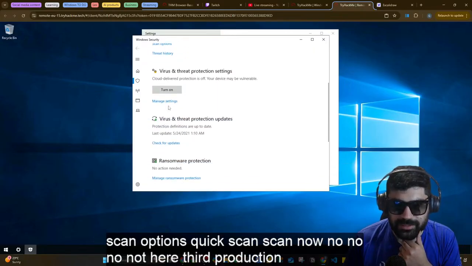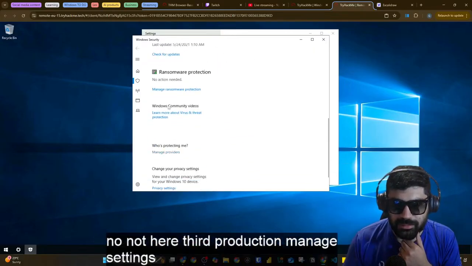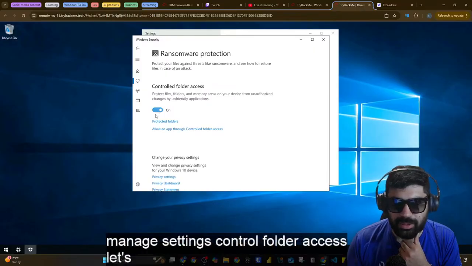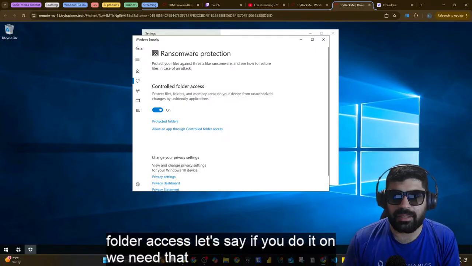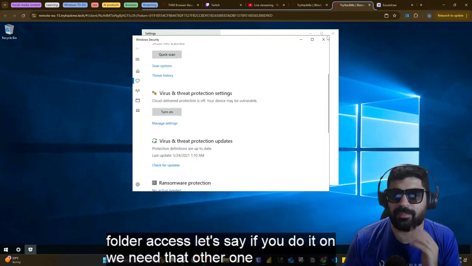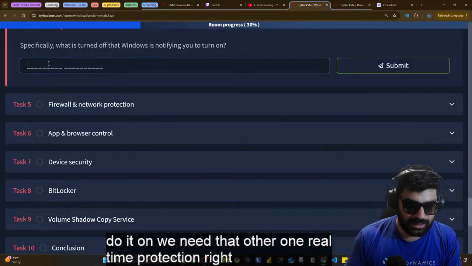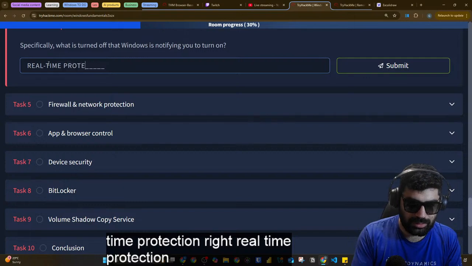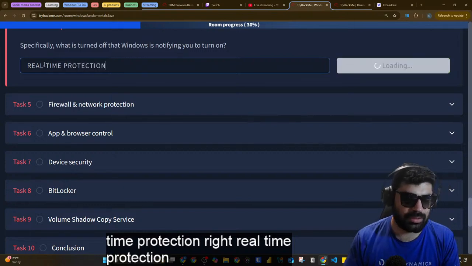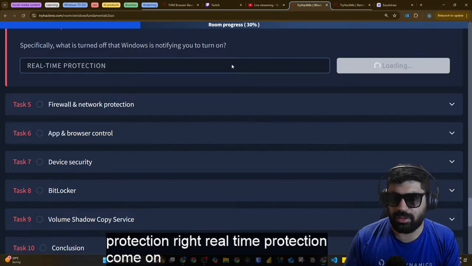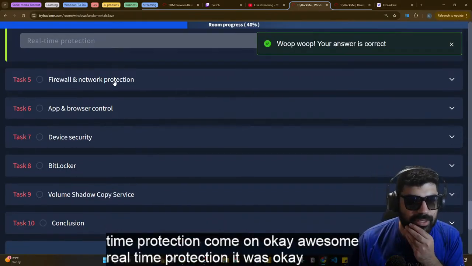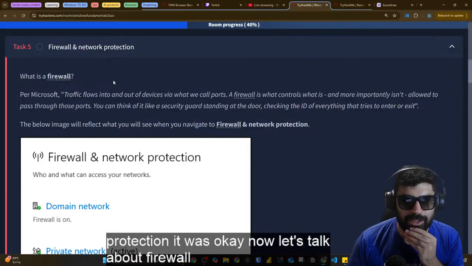Threat protection, manage settings, control folder access. Let's say if we turn it on, we need that other one, real-time protection, right? Real-time protection. Come on. Oh, okay, awesome. Real-time protection it was. Okay, now let's talk about firewall and network protection.